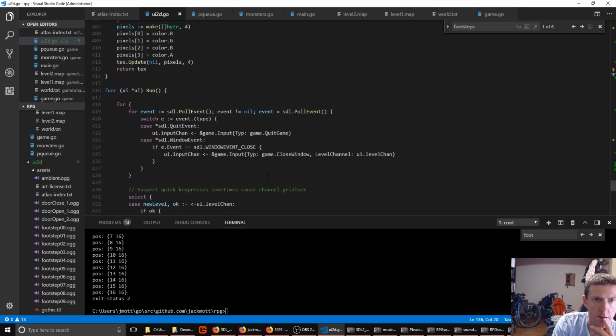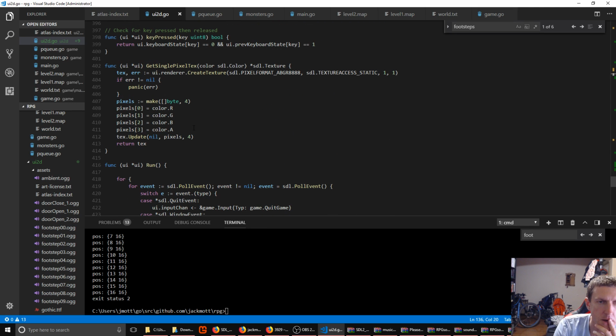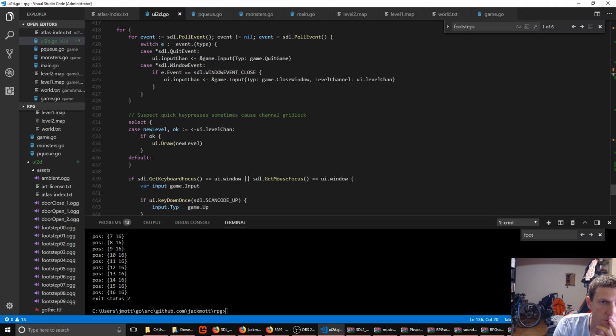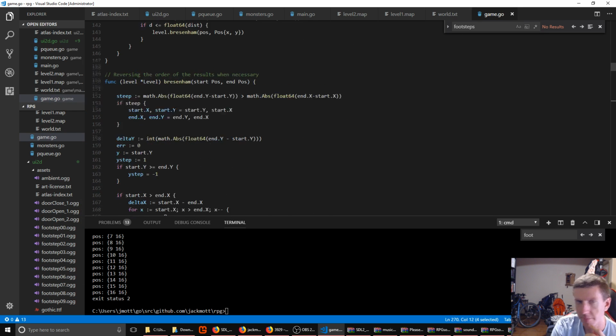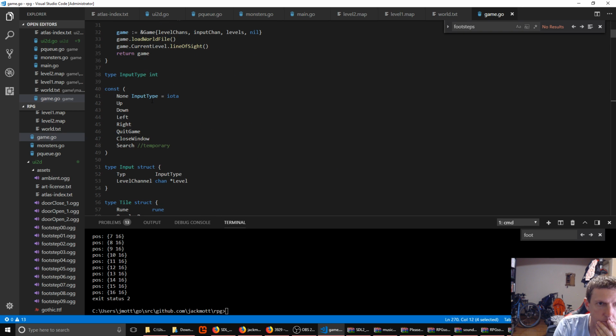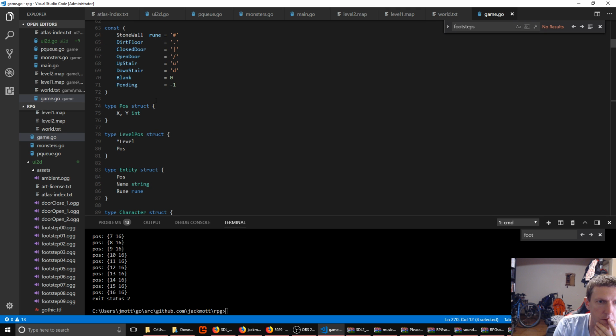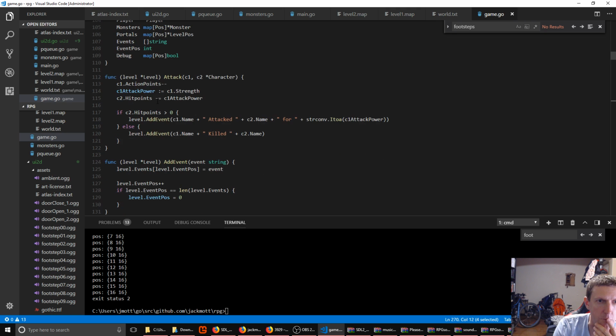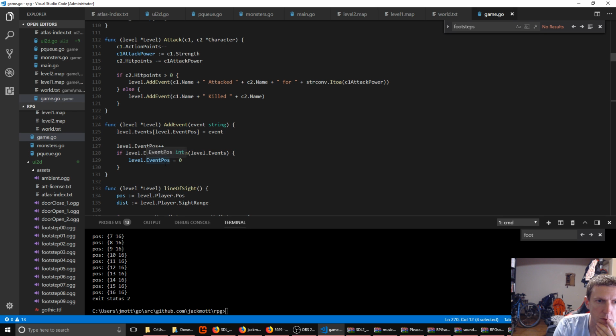Okay, so the question now is, how do we know from the UI whether a door has been opened, and whether we've taken a step? So I think what we need in our game is some concept of what happened last, like what has just happened. And we already have this event concept.